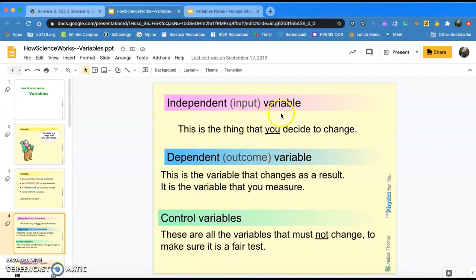So an independent variable. This is the thing in an experiment that you decide to change. So it's the thing that you want to change in an experiment. And we'll look at some examples. The dependent variable is the variable that changes as a result. So this is the thing that you're going to measure in your experiment that you're trying to find out. And then control variables, these are just variables that must not change. They just need to be the same forever. So control variables are just the things that we're going to always keep the same, so that way our experiment doesn't get all messed up.